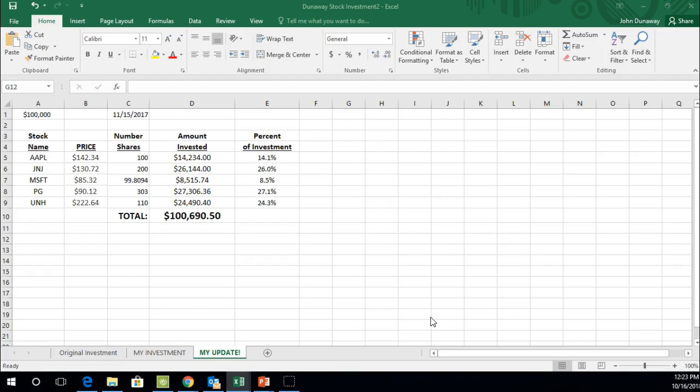We're going to learn how to see how much our portfolio is worth today and how much it's changed since we made the purchase. So if you finished the last video, you should have three tabs at the bottom of the screen: Original Investment, My Investment, and My Update. We've got to do a couple things to protect this.